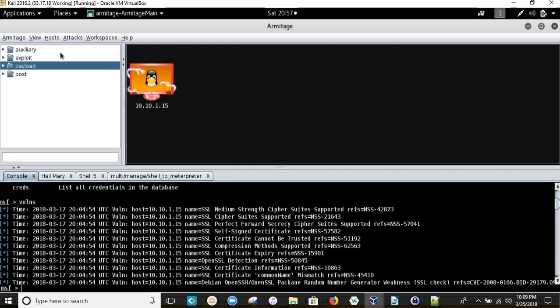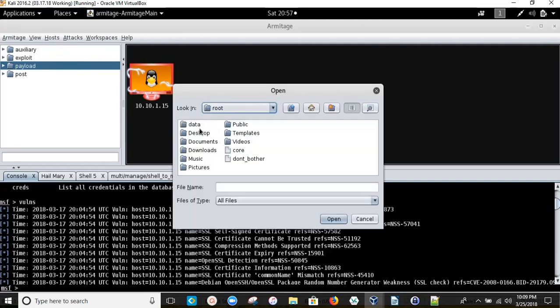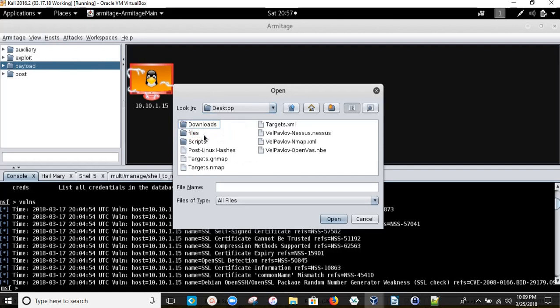We need to do this for all 3 files individually. If you don't see anything but success, there's an error. Either the file is empty or the results are not there. You've got to see successful import. The next file is the Nessus, open, import, and then we have the OpenVAS NBE.